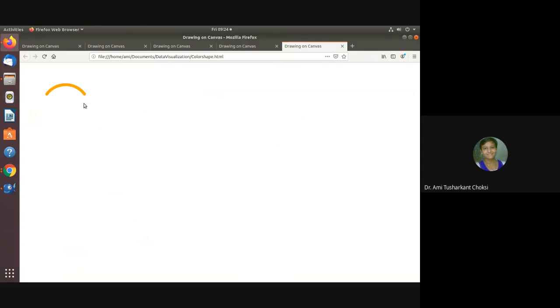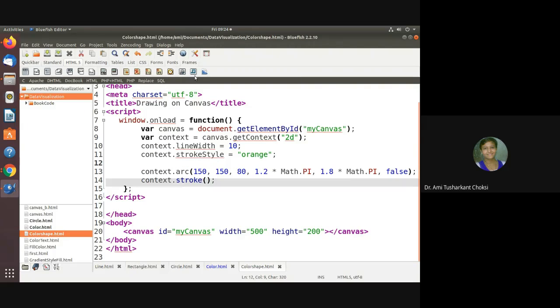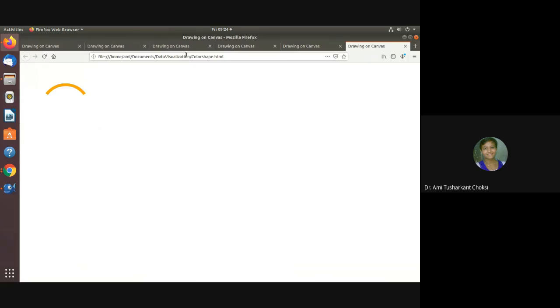So let us run this here. We are able to see the output. Now if we remove this line cap, what happens? Let me remove this and again preview that in the browser. This is the preview of what we have just done, right? And this was the preview where we were having lineCap is equal to round.